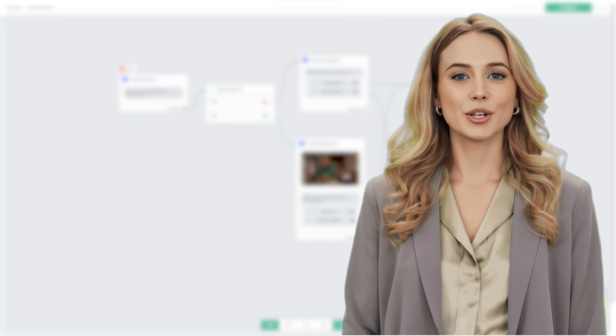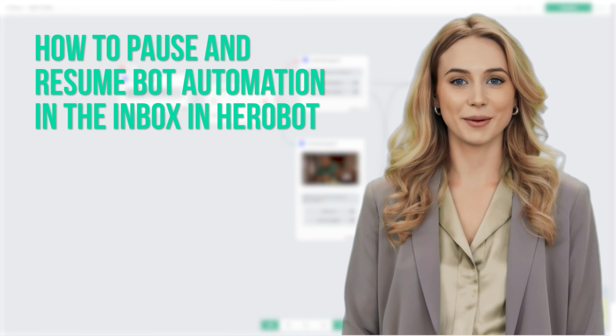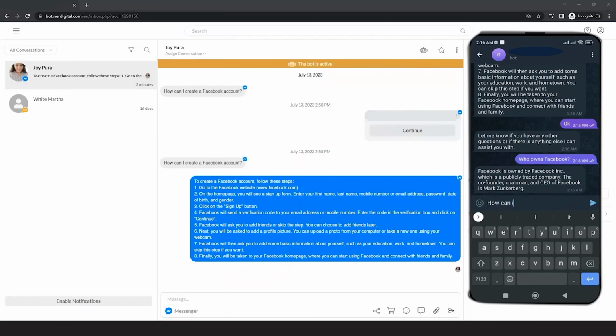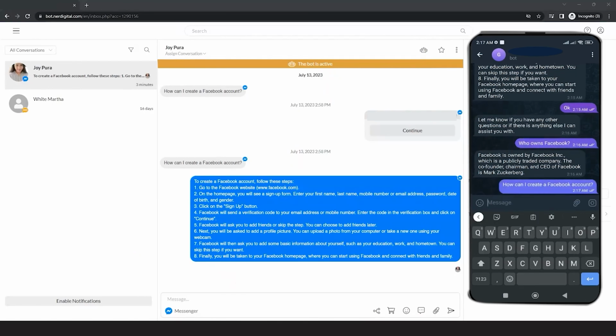In this video, we're going to show you how to pause and resume bot automation in the inbox in HeroBot. Take a look at this video.